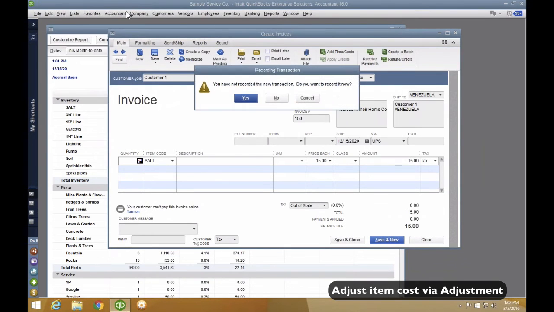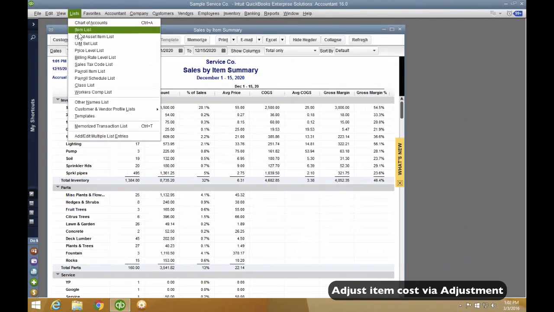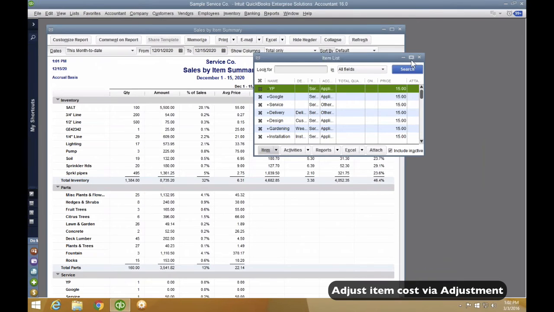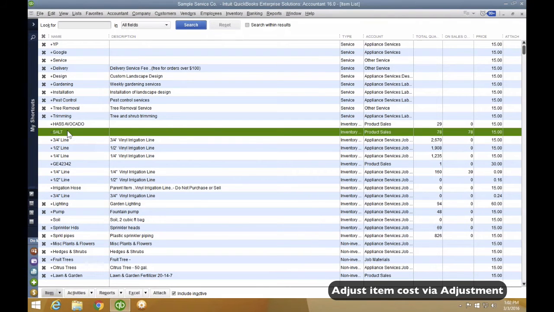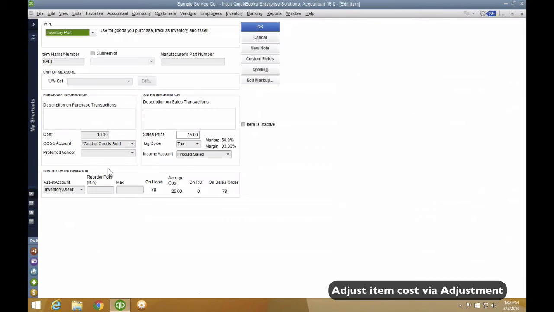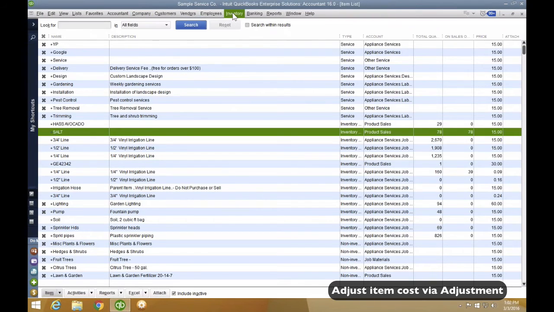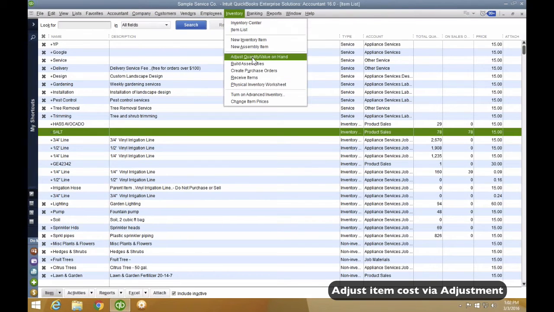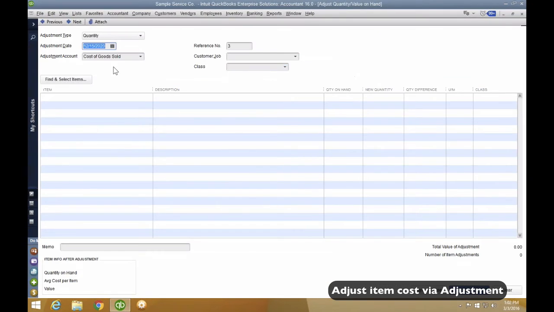Now I'm going to go into my item list and look at salt again. Right click and click on edit, and I'll see that my average cost is $25. If I want my average cost to change moving forward, I would have to make what's called a value adjustment. So I would go into Inventory, Adjust Quantity or Value on Hand, then select the field for quantity, and use not just quantity, but quantity and value.